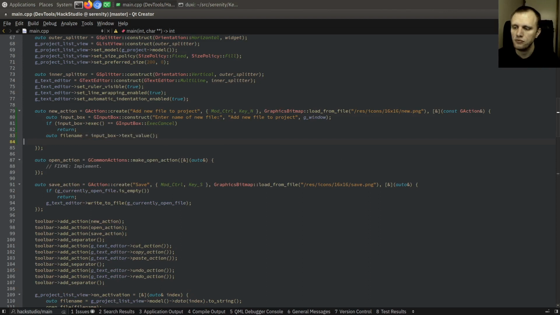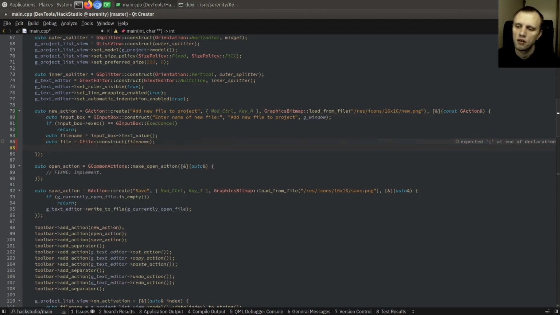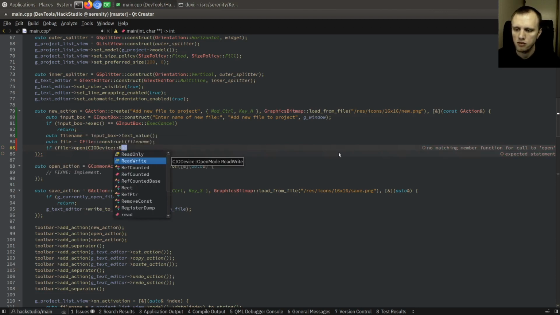Okay, and then we will create a new file with that name. So C file, construct file name, and file open, CIO device read write, or write only, actually, it's fine.